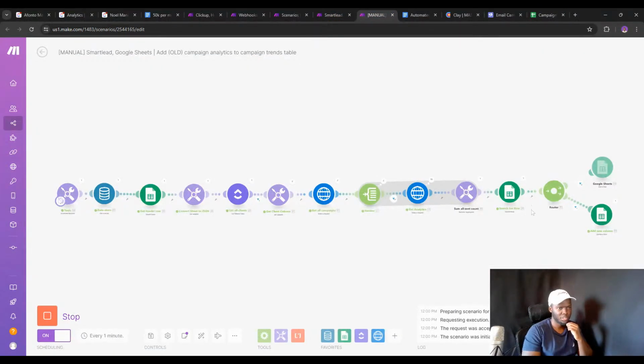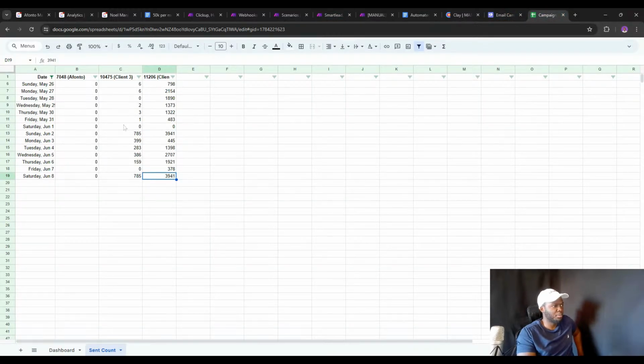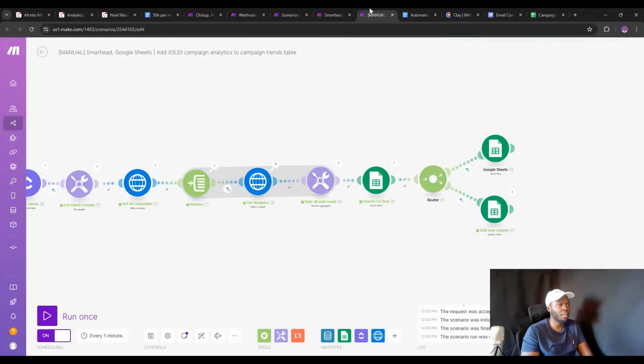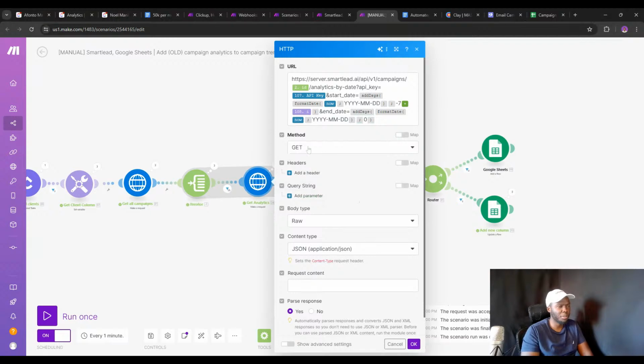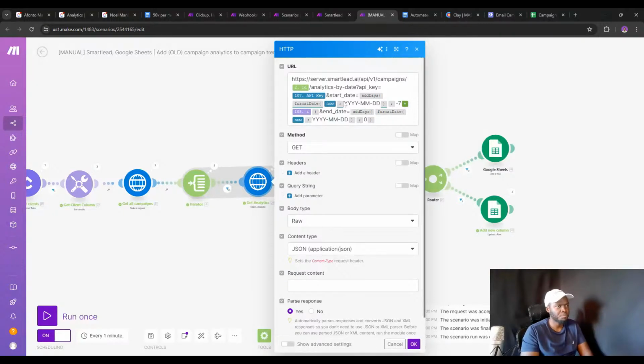Right. So manual, it's checking all of the analytics and then updating every single column based on the client that we've got, right? So it's updating all of that. And so boom, it's 0. And now Sunday, here's what I'm hoping, right? When it updates Sunday, I'm hoping that Sunday is going to be turned into 0.